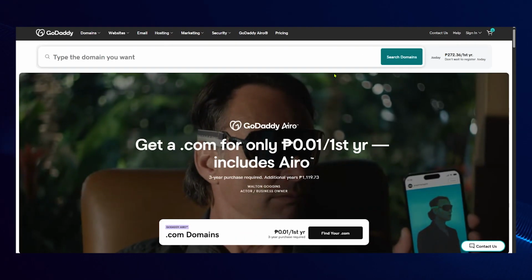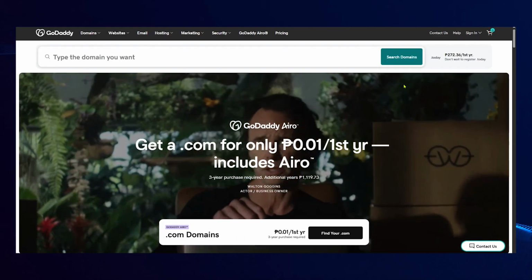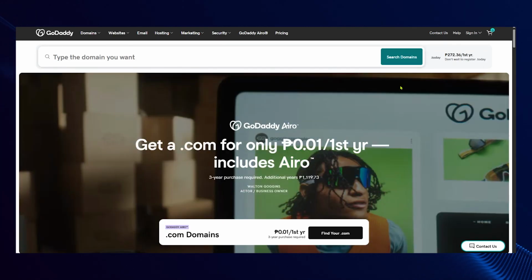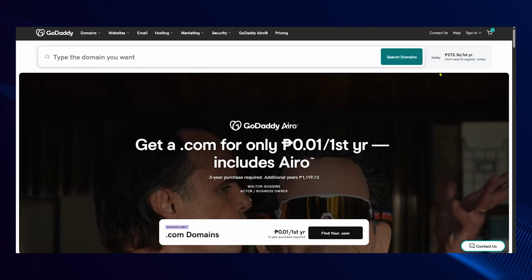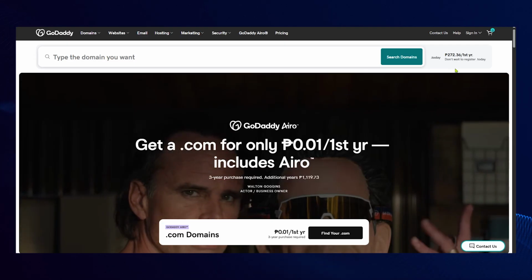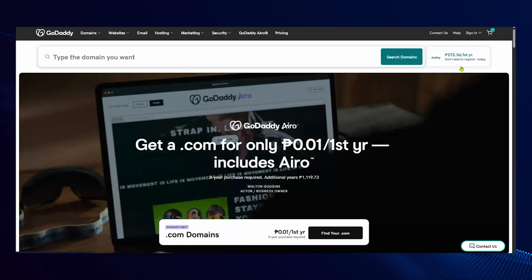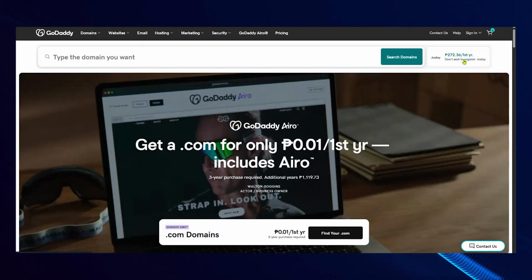First, you'll want to head over to the Godaddy website. Open your preferred web browser and visit Godaddy's main page, where you will find all their products like domain names, websites, hosting, and various online marketing tools. Once you're there, locate the sign in button on the upper right corner of the page. Click on it to enter your account credentials.